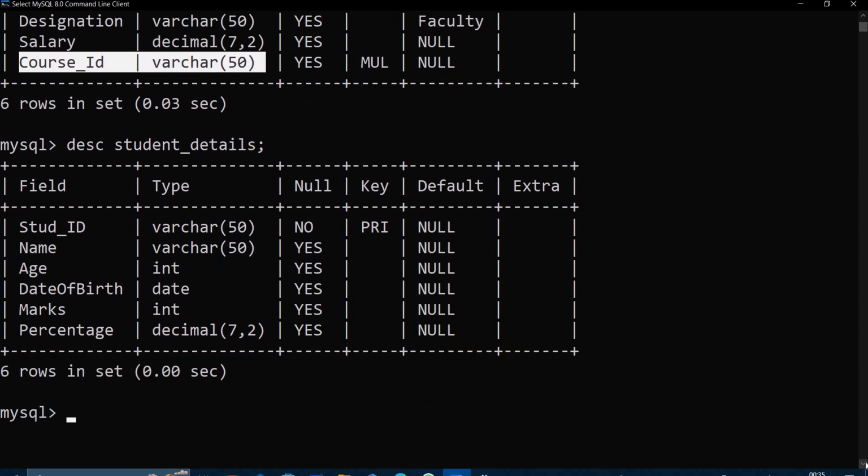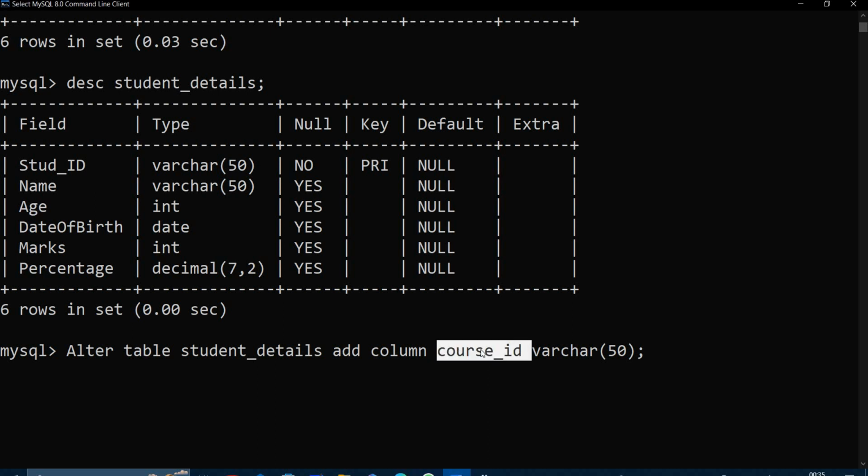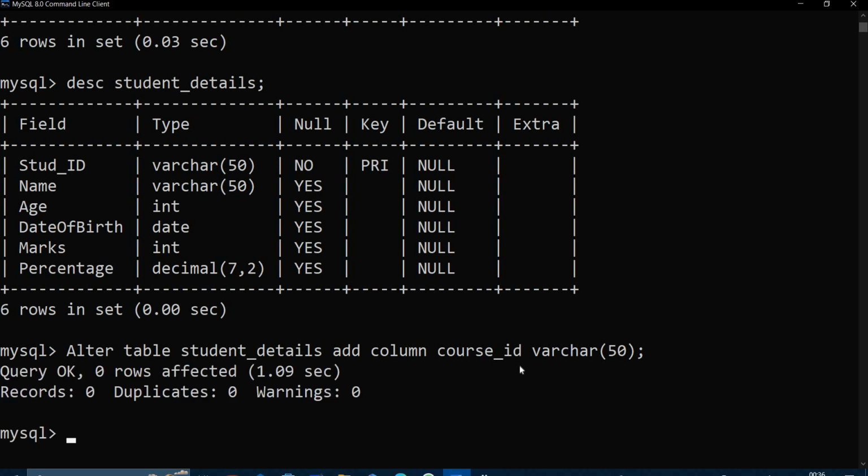Okay, so when I'm going to add it over here, now I have to write alter table student underscore details, add column, it's going to be course ID varchar 50. Okay, so this is important that the data types should at least match. But one important thing is that even if you want to write some other name for this column in the current table, you can do it. But as of now, I'll keep the same name to avoid confusion. Okay, so course ID I'm going to add over here. I'll press enter, it's done.